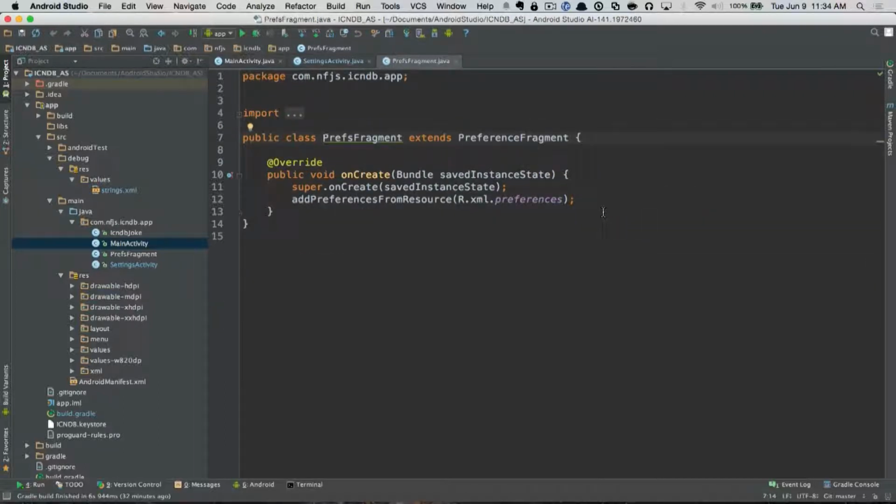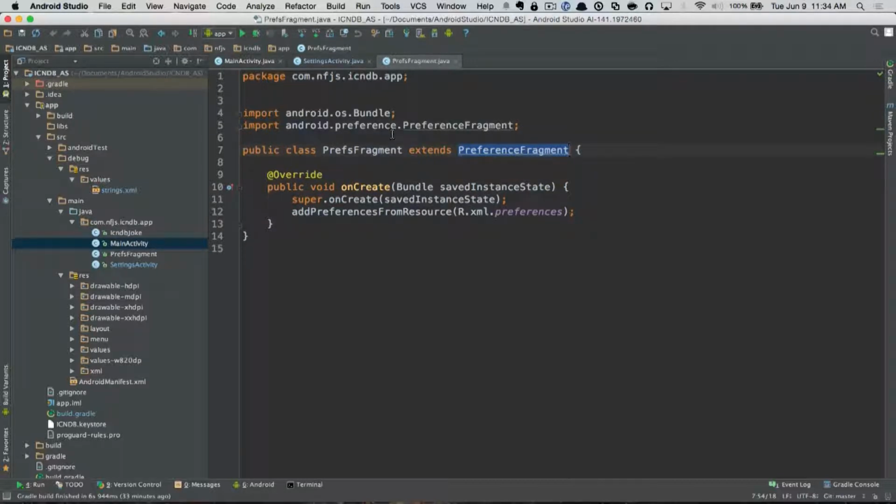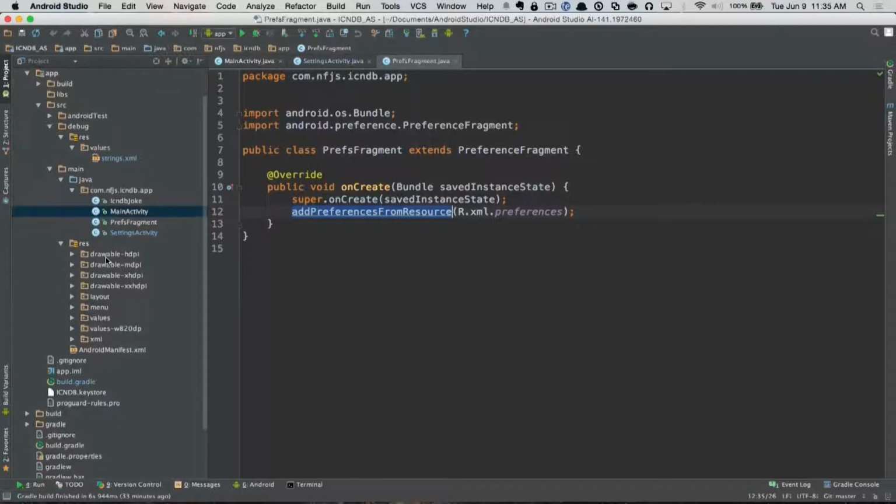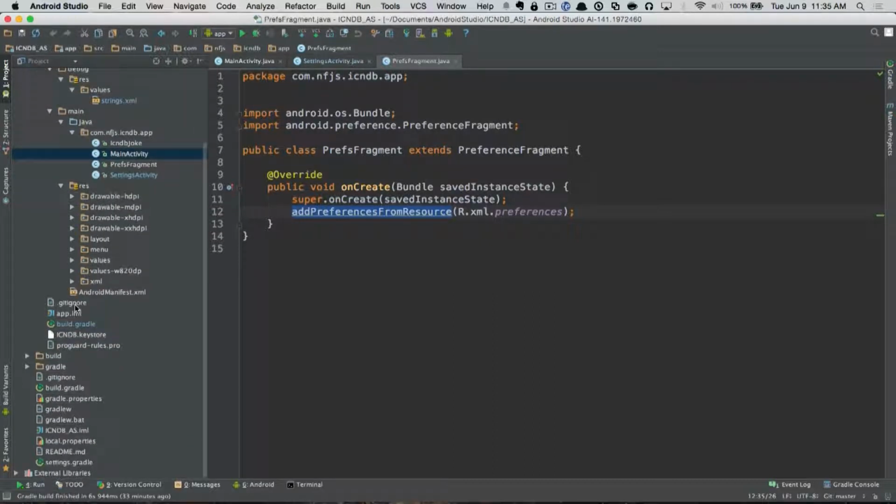The preferences fragment could not be any simpler. And that's the last time I'm going to use that phrase with anything associated with fragments. There is a class in the API called preference fragment. It is in the android.preference package. All it provides me is a method called add preferences from resource, and you put your preferences in an XML file, R.xml.preferences.